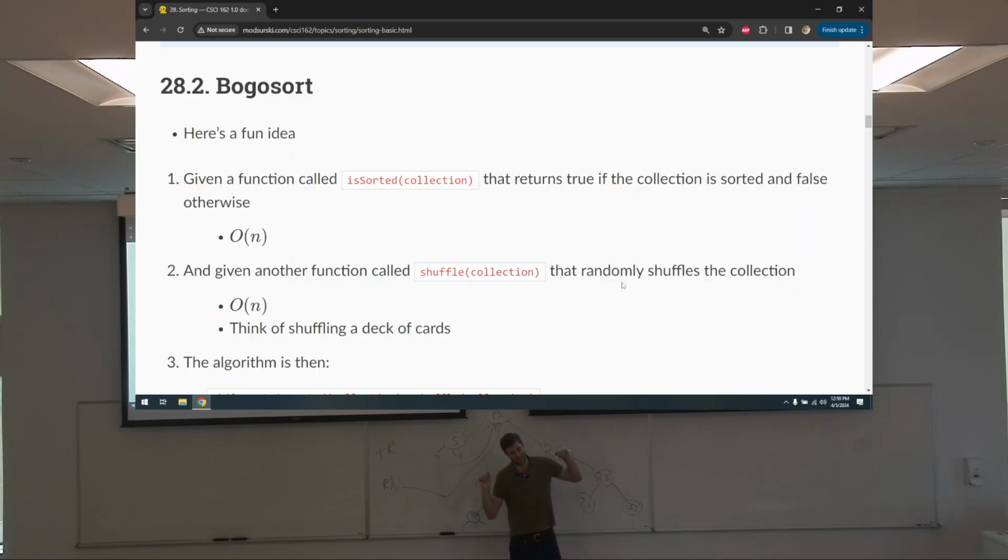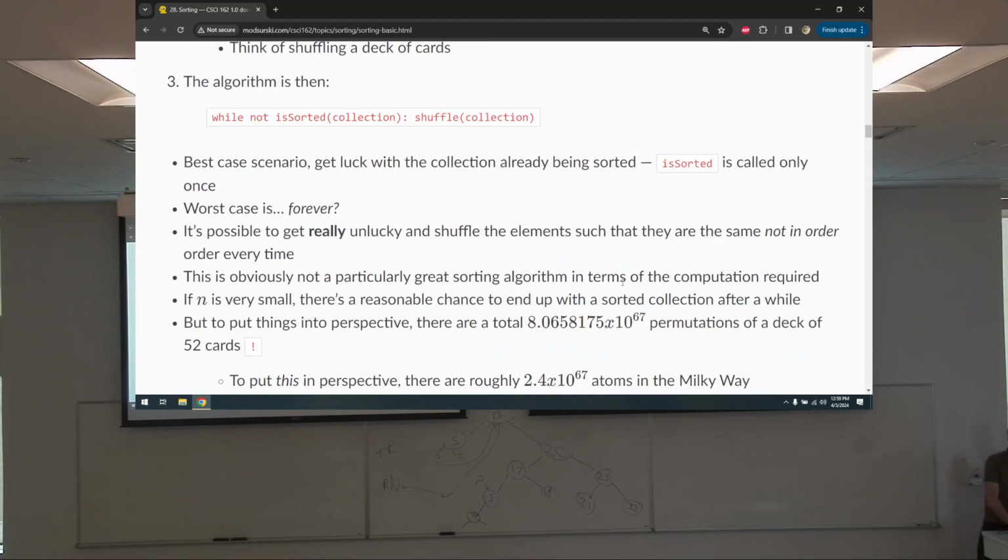This is a terrible idea. I have it here in Google. It's also called stupid sort. Yeah, it's pretty rough. So while not is sorted, shuffle. In principle, this could go on forever, right? It's possible that the collection never gets sorted. That's possible. This is a terrible collection.